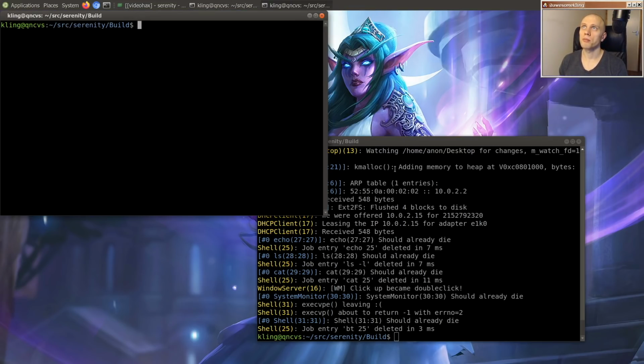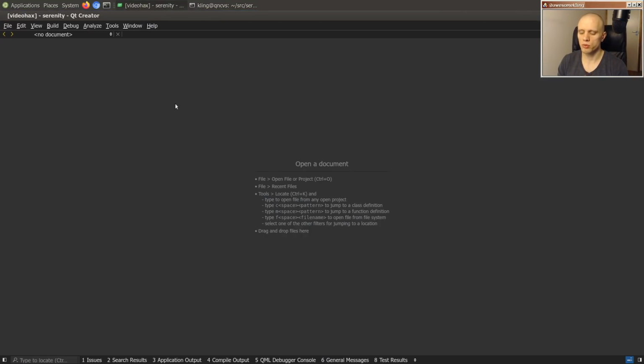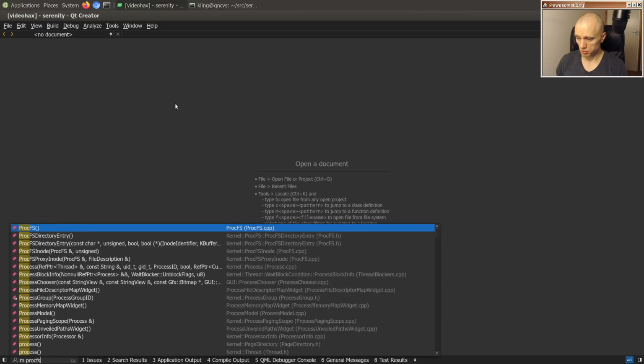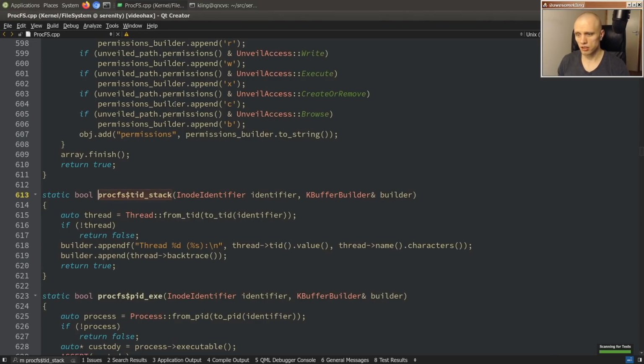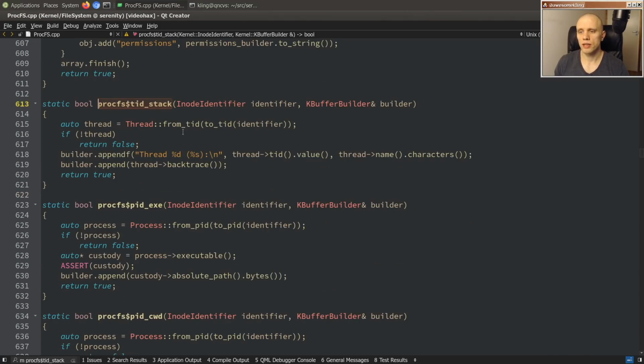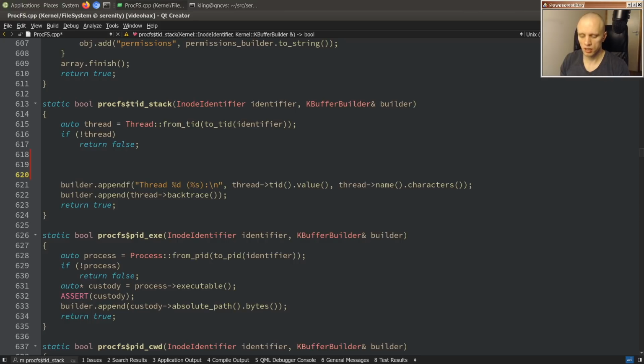So I think we'll start by doing the kernel bits, where we change the format of the procfs file to only export addresses. So that would be procfs tid stack. Right here, this is the function that gets called when you read from one of these files. You can see that it's just looking up the thread by thread ID and then building up this text file using a KBuffer builder. And I think we're going to do something slightly different here.